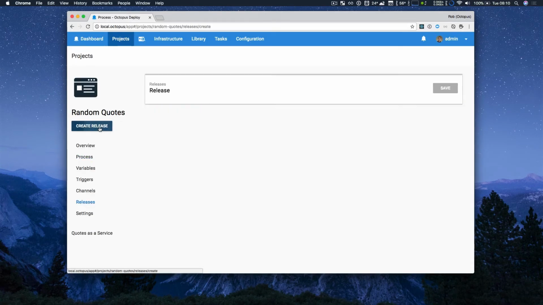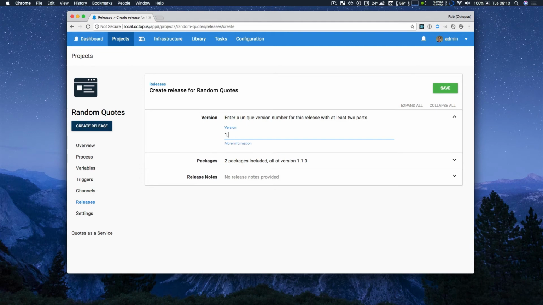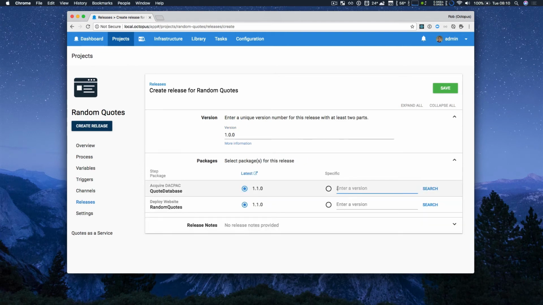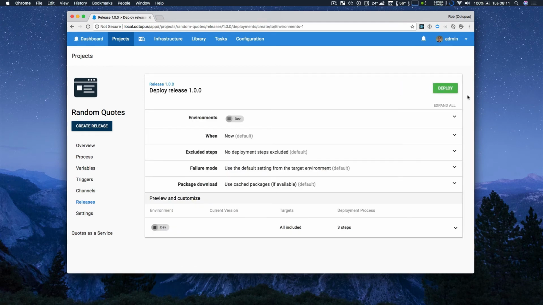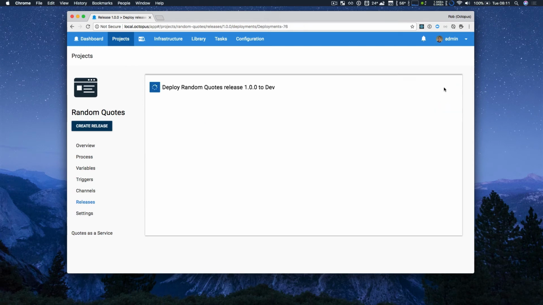So I'm going to create our first release. I'll call it version 1.0.0. And as I just mentioned, I'm going to specify explicit package versions. So this first one is 1.0.0. So I'll save that. Yes, I'm going to deploy to development. I can take a quick look at our summary and click deploy.